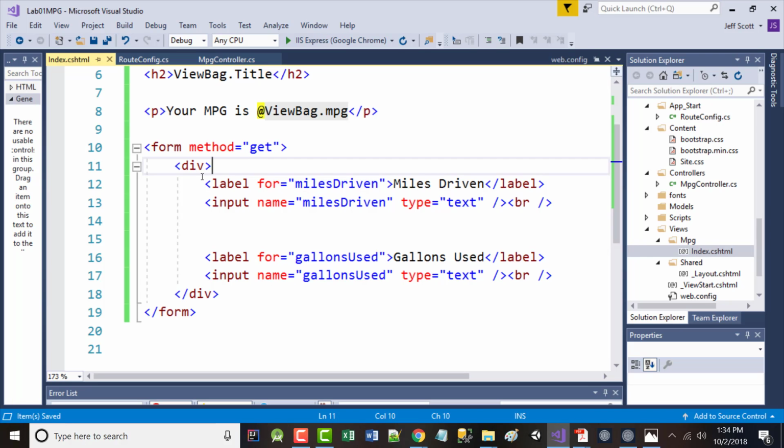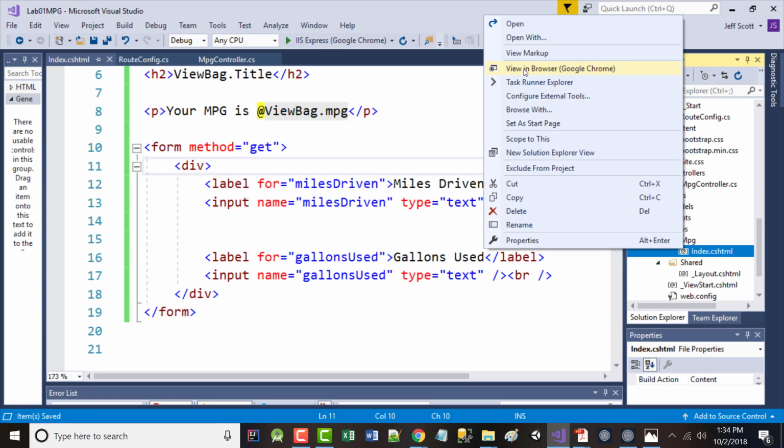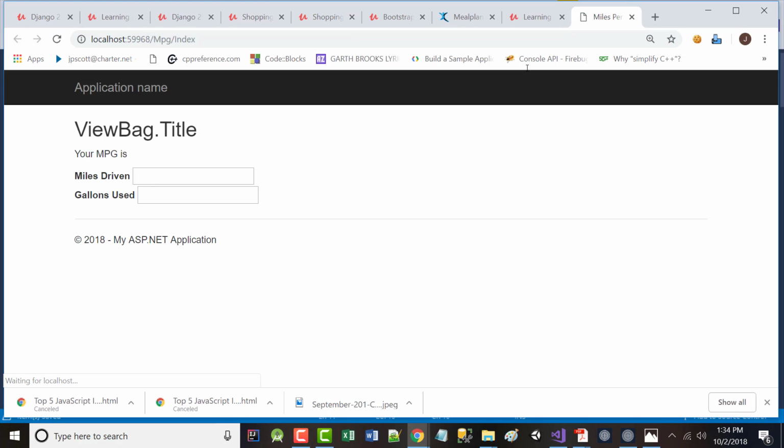All right, so we've got a label, miles driven, followed by a text field, another label for gallons used, followed by a text field. All right, so what am I going to do? I'm going to save this, and I'm going to, again, right mouse click on here and choose View in Browser. All right, now it's not perfect, not perfectly lined up. Well, you already know this. There is absolutely zero CSS on here, right?